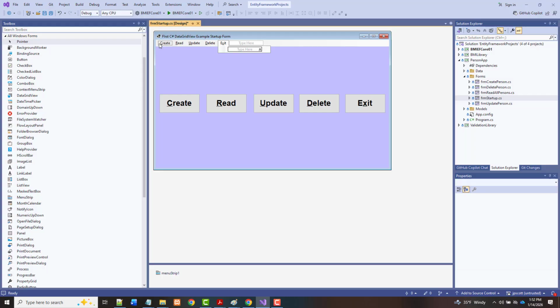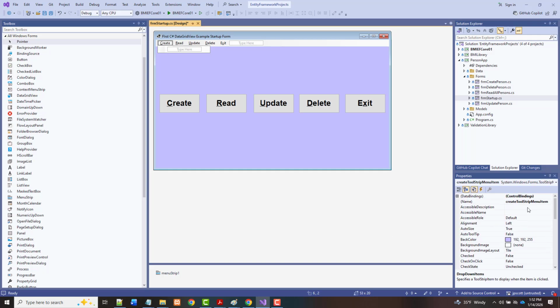I do want to change the names of these. So I want this to be MNU create. This will be MNU read. This will be MNU update. And this will be MNU delete. Finally, this will be MNU exit.